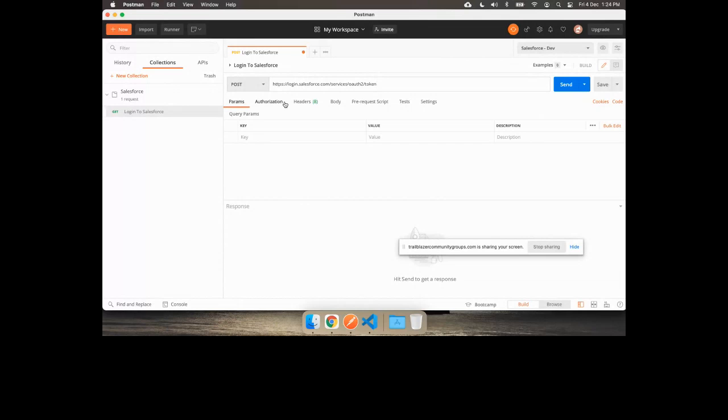Now I need to send certain parameters to this request. So I am going to specify the parameters under the Params tab in Postman. So I am going to specify the different parameters. Grant type will be password as we are using the OAuth username password flow. Then I'm going to specify client ID, client secret, username, and password. And I'm going to copy and paste these values from my text document so that I don't make any error. So let me do that.